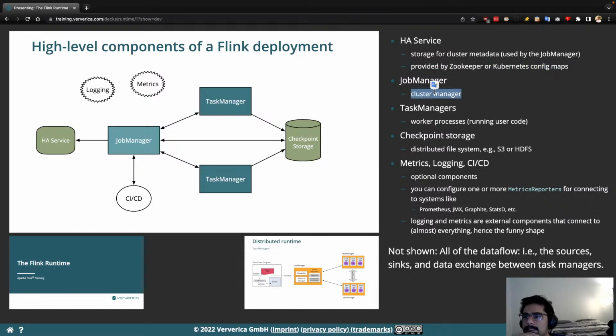But the job manager is like a cluster manager. It sees a particular job, divides that job into tasks, and sends those tasks to each task manager, which executes them. So task managers are workers. The task manager worker process is running the user code.